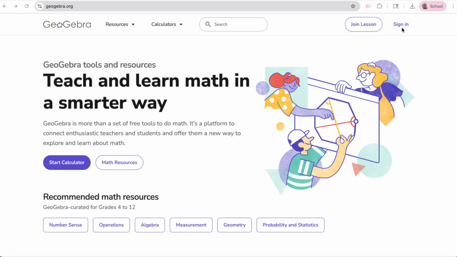But even if you don't have the ability to sign in, you could use the favorites button, save activities to your browser's favorites. You can copy the URL of activities and paste them into a Google Doc or a Word doc, or put them on your classroom website. However you want to save those URLs, you can go ahead and do that.